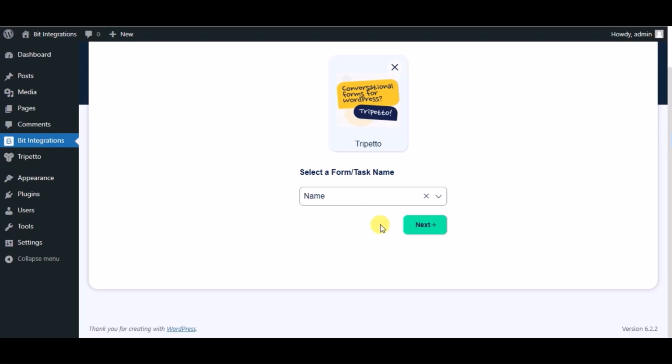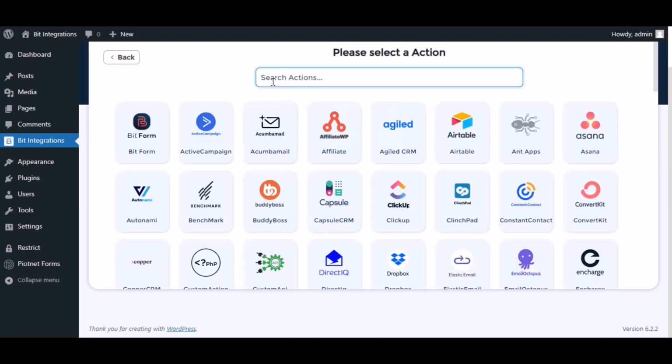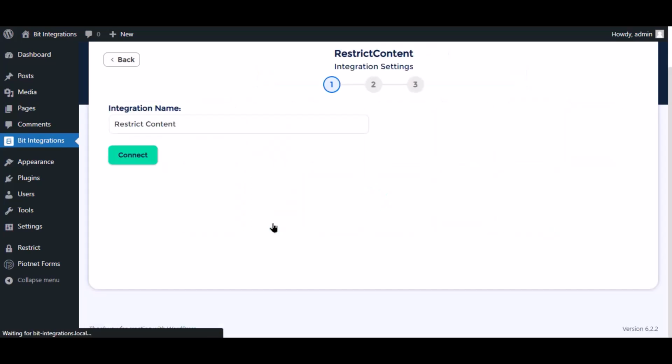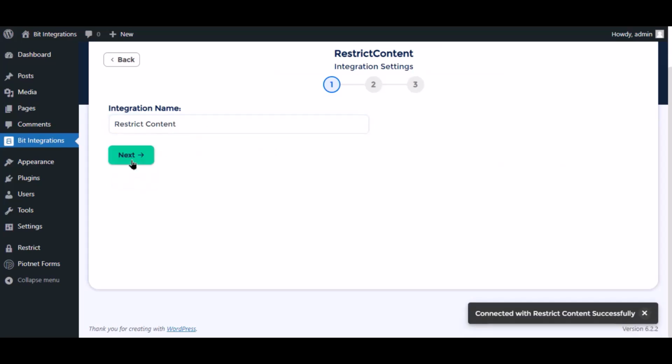Click on Next. Search and select RestrictContent for action. Here give the meaningful integration name as you want. Now click Connect. RestrictContent is successfully connected. Click Next.